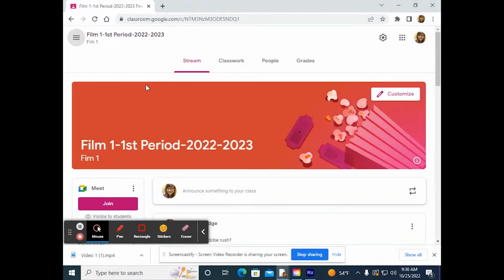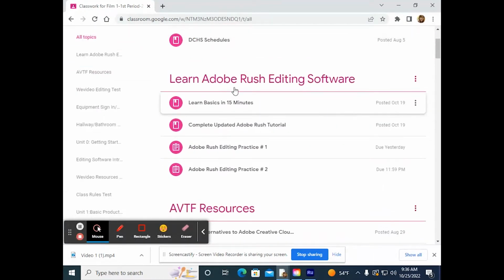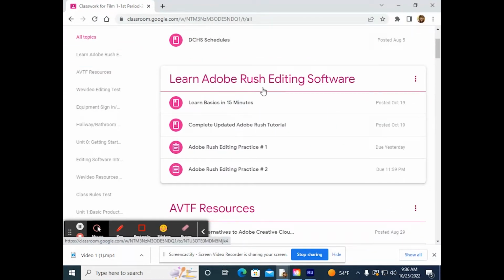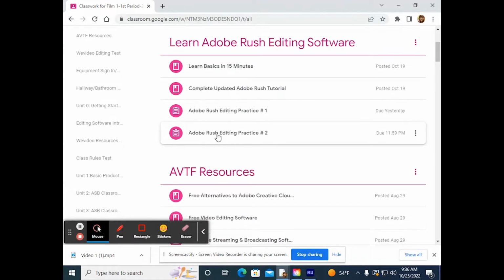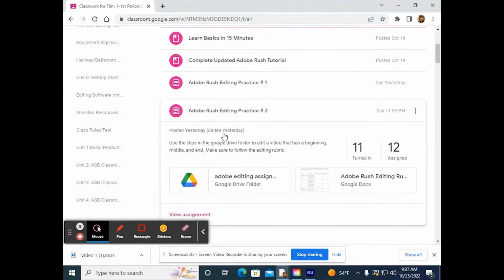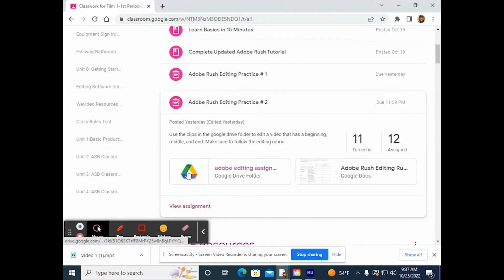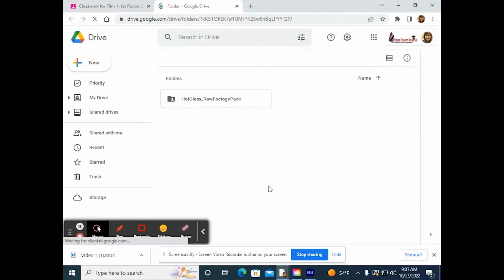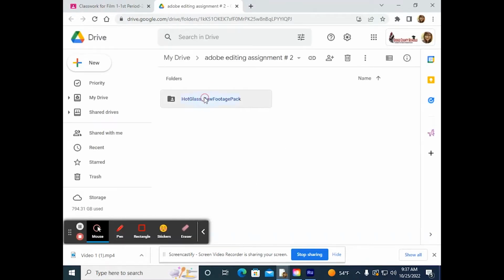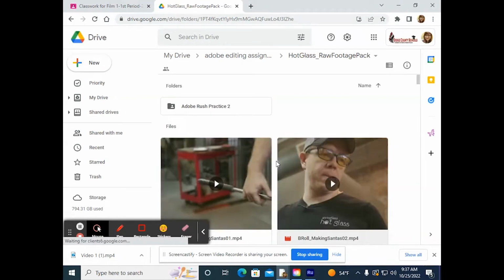For this example, I am going to be using Film 1. So I'm going to go to Classwork. I'm going to go to Learn Adobe Rush Editing Software, and I'm going to go to Adobe Rush Editing Practice number 2. Then I'm going to click on this Google Drive folder, and I'm going to see a ton of clips once I click in this folder right here.